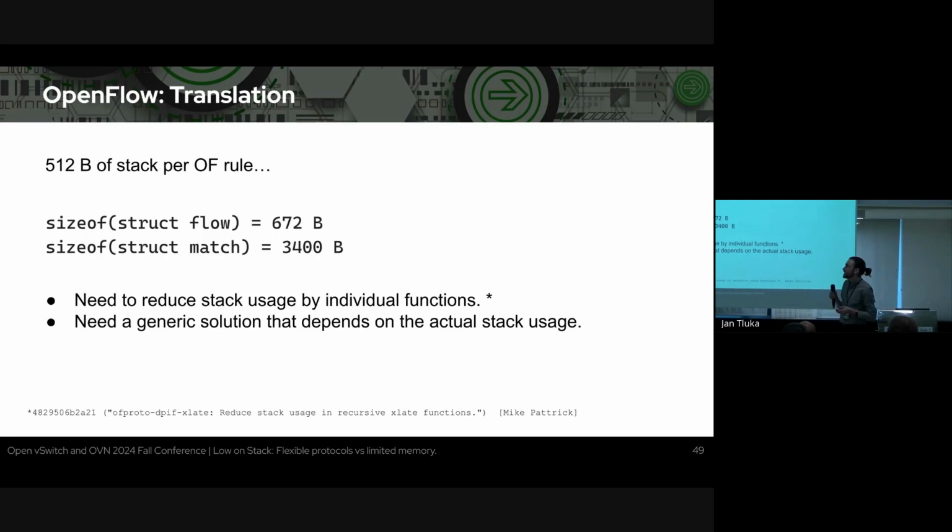So we need to be very careful about how we allocate those structures in local memory on the stack, and we need a generic solution. We probably need a generic solution that takes into account the real stack usage, not just arbitrary numeric limits, because every OpenFlow pipeline is different. Every compiler is different. When we produce code with different optimizations, we will have different amounts of stack used. Every system, every platform has different stack available by default. So it's all very complicated.